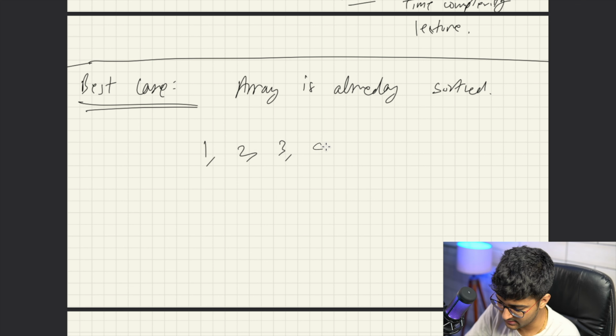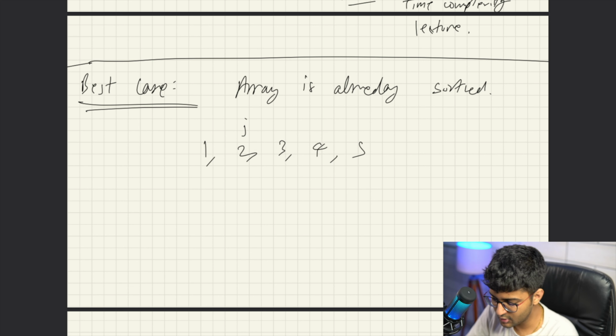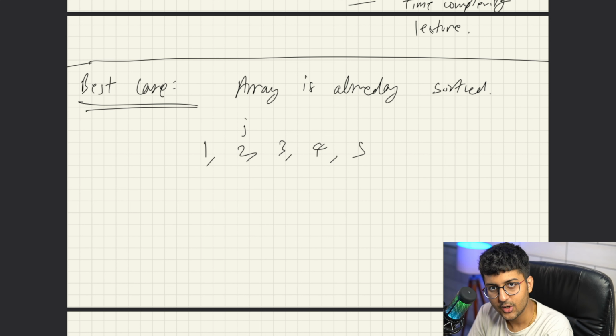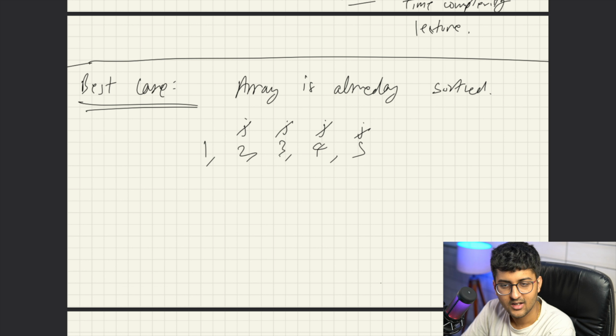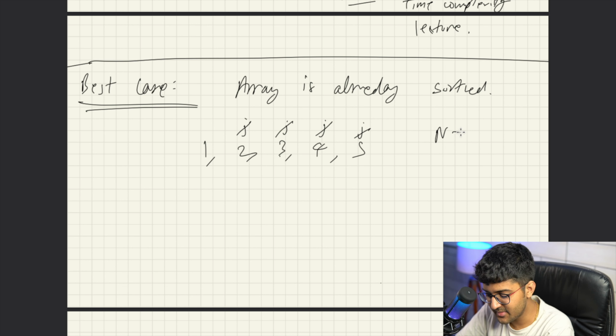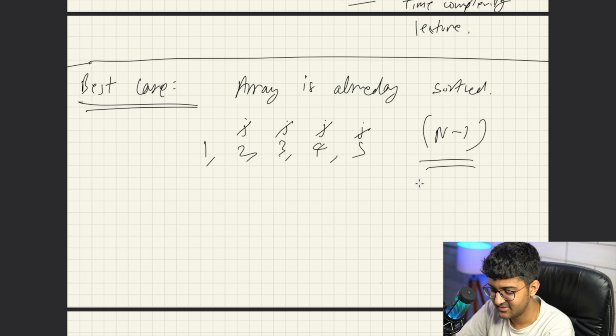Let's say I have something like this. J will be over here. It will be like, hey, is 2 smaller than 1? No, it's not. Break. Then J will come over here. Is 3 smaller than 2? No, it's not. Break. Is 4 smaller than 3? No, it's not. Break. Is 5 smaller than 4? No, it's not. Break. How many comparisons did it make? N minus 1. Linear. Complexity is O of n.